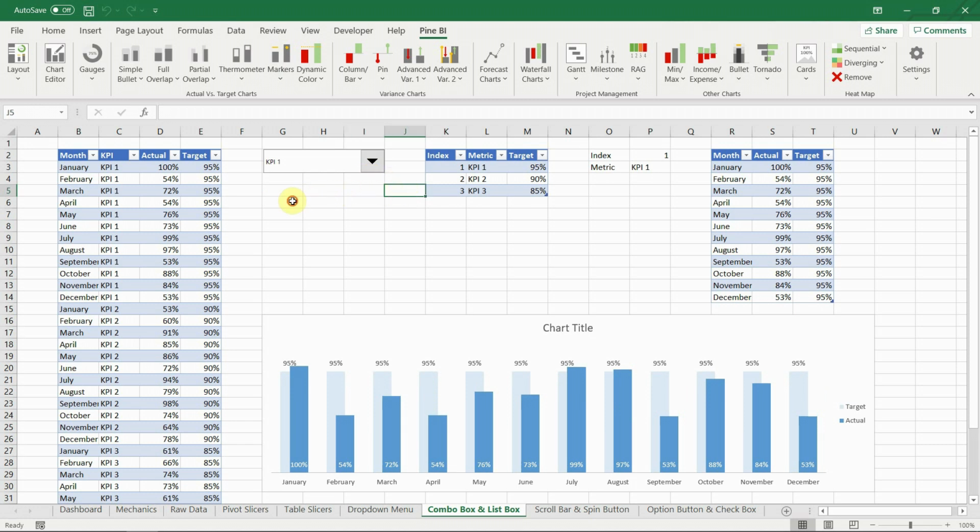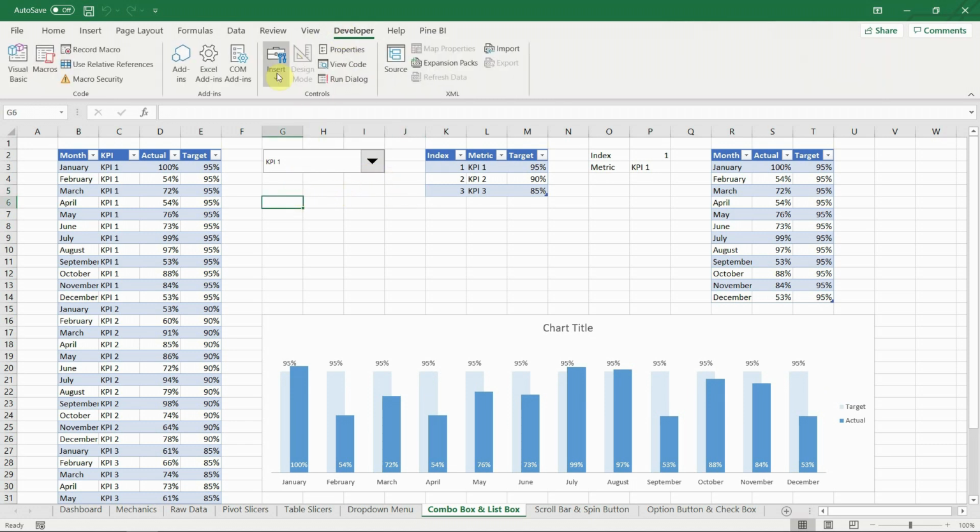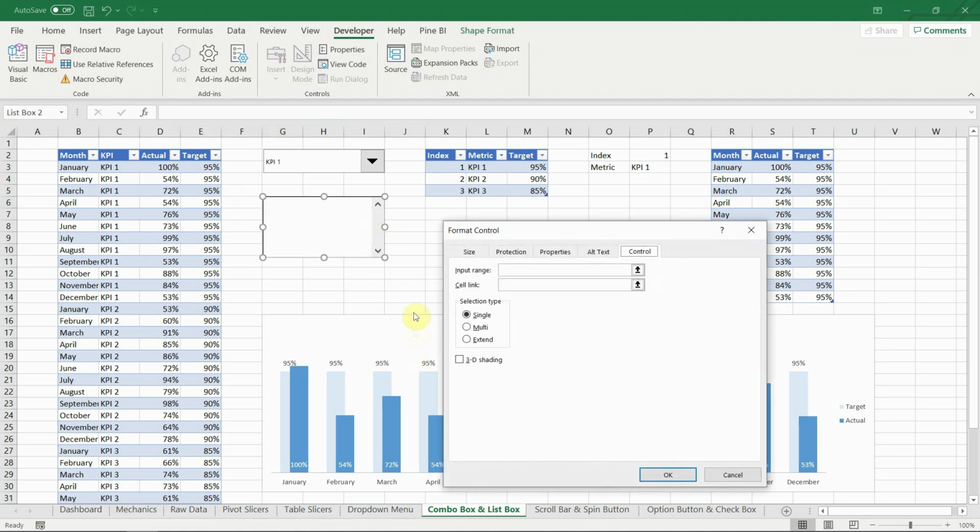The list box form control works in more or less the same way as the combo box. The difference is that all selection options can be visible at the same time. The list box is again set up from the Format Control menu, and technically works in a very similar way to the combo box. Again, we need to specify the input range and cell link.